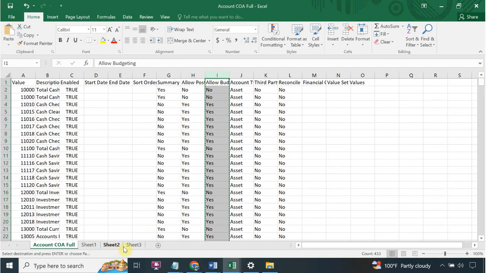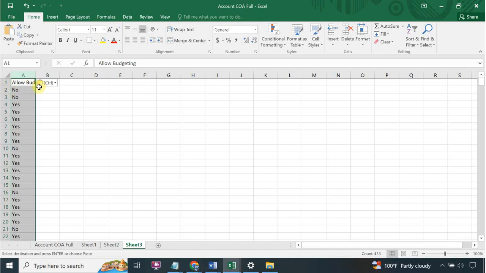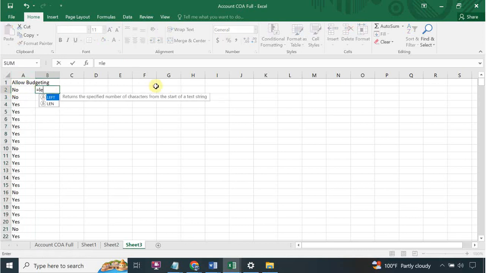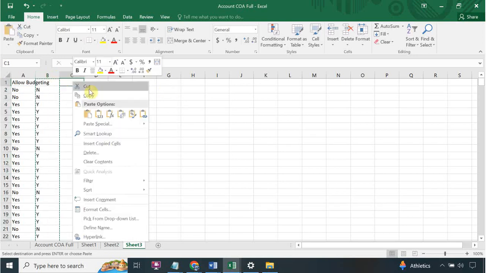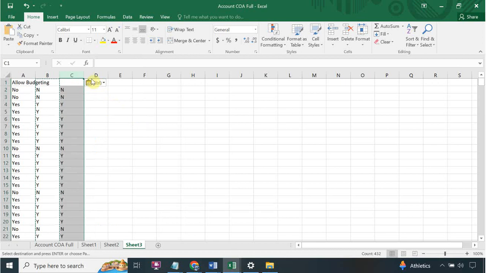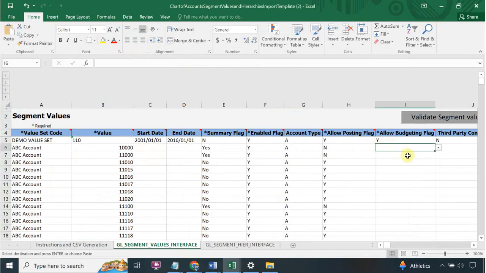Same for allow posting. Just copy allow posting, use the same function again, and paste as a value. Now we can paste here.